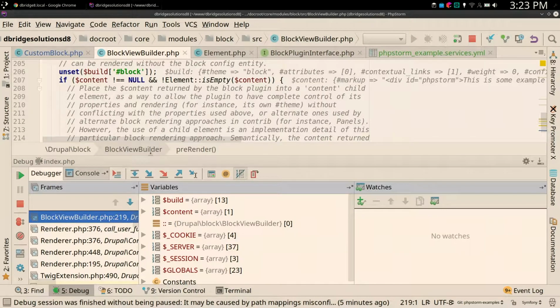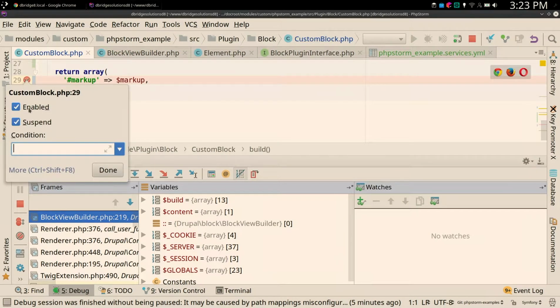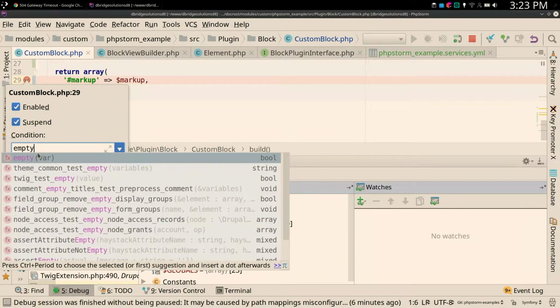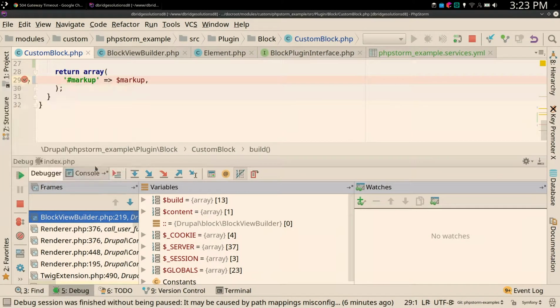Now let's say you have a loop though, and you have 1,000 calls or 1,000 things that you're looping over. Well, you don't want to press resume 1,000 times to get to the 500th one, which is the problem. So at your breakpoint, you can right click. You can turn them off and suspend them individually, but you can also write a simple if condition. It's like empty markup. So this will only stop on this breakpoint if markup is empty, which is useful if you're trying to figure out if the markup's empty and it's not returning anything, and that's why this block isn't showing up.